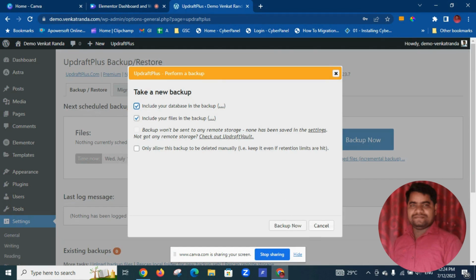Here you have the options to include your database in the backup and include your files in the backup. If you want to take only the database, then uncheck the files option, or if you want to take only files, then uncheck the database option. If you want to delete this backup manually, then check this one, which only allows this backup to be deleted manually. I'm leaving this one empty. So just click Backup Now.